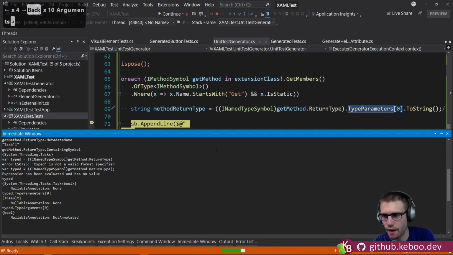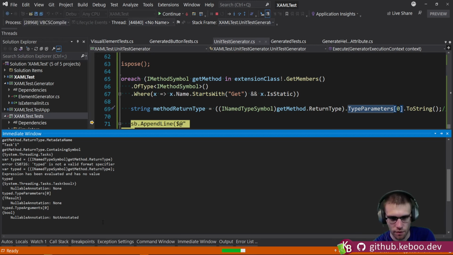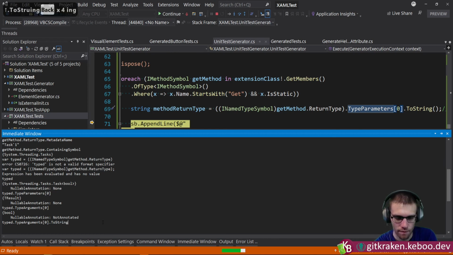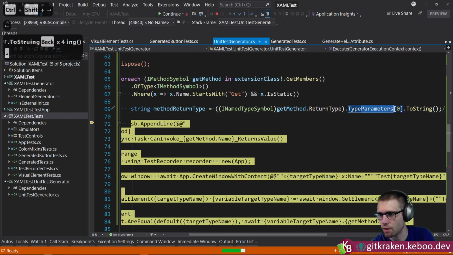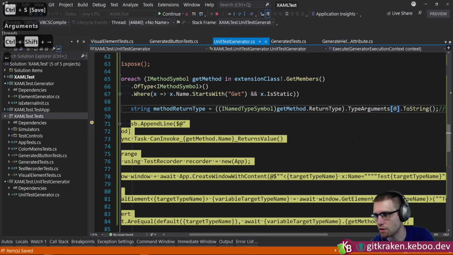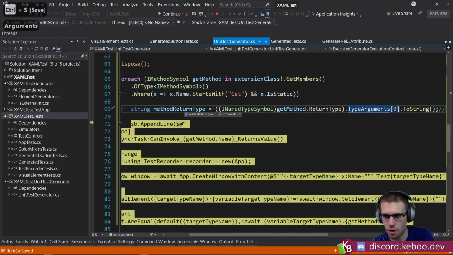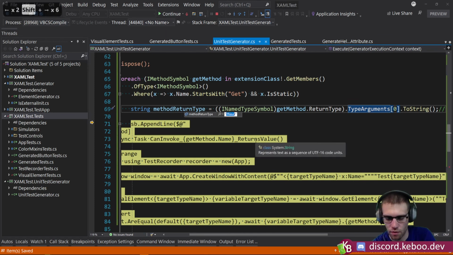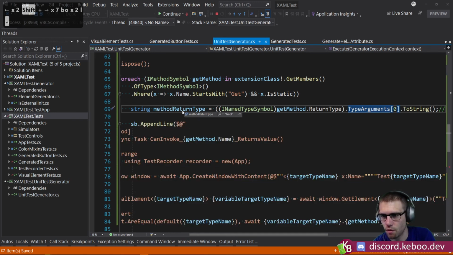Bool. That's what I want. So if I do type arguments to string, I want bool out. Boom. Okay, so type arguments to string. If I just make you become a bool, boom.